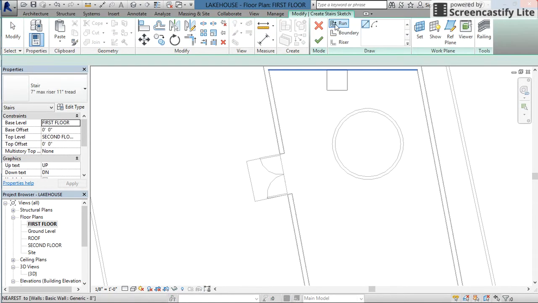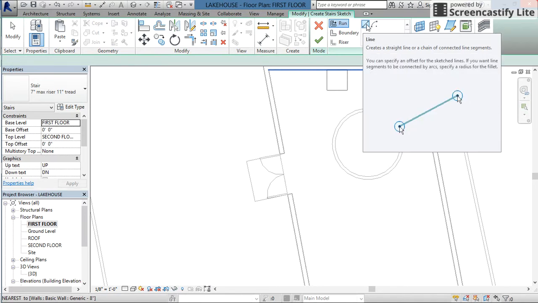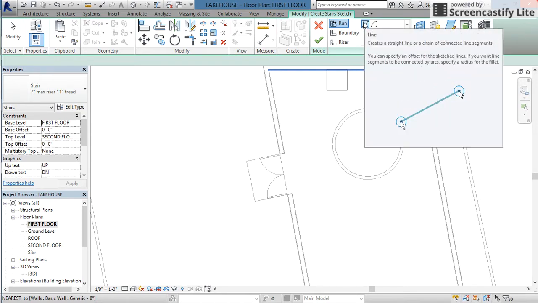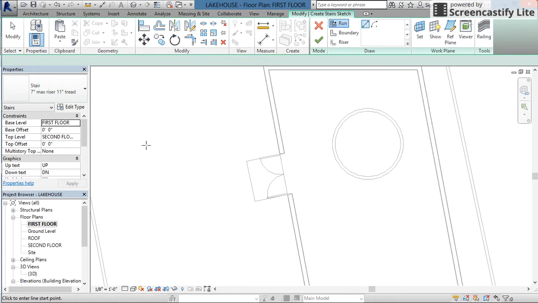And I'm going to start the run, and I'm going to use the line. Now what this does is it only draws a line of the run, and I'll explain it. So we're going to start over here, and it starts at the bottom floor. So we're actually going to go change this base level to ground floor, or ground level, to first floor. Okay, so it starts at the bottom and works its way up to the next level.